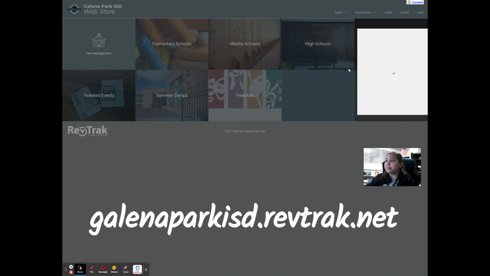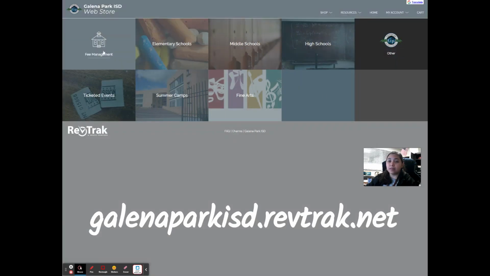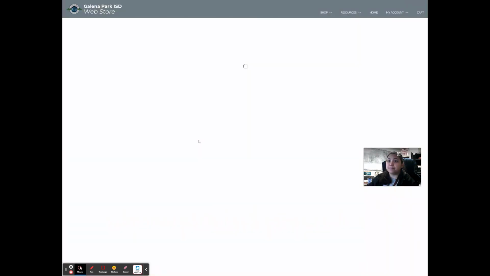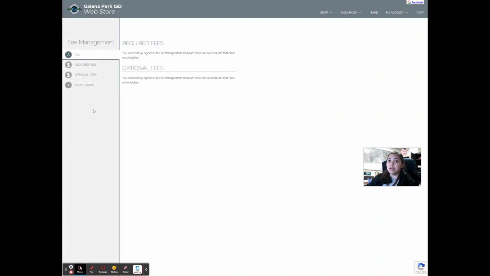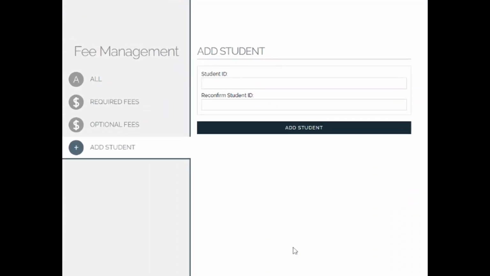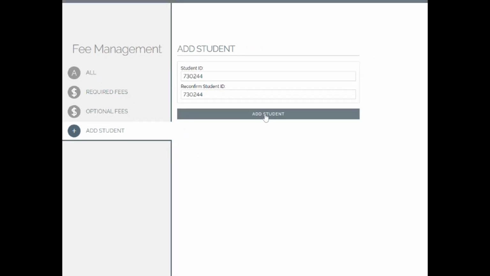So you'll log in and you'll go to Fee Management. So here, you're going to add a student. And then all you have to do is put your student ID twice. Click Add Student.